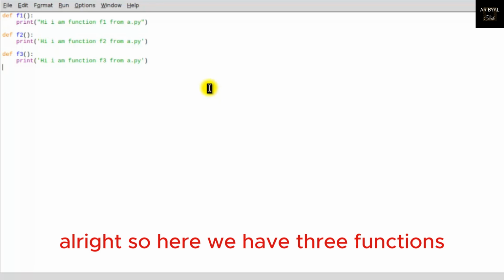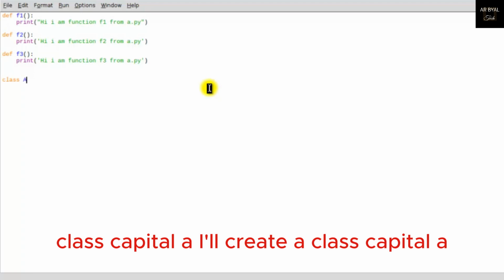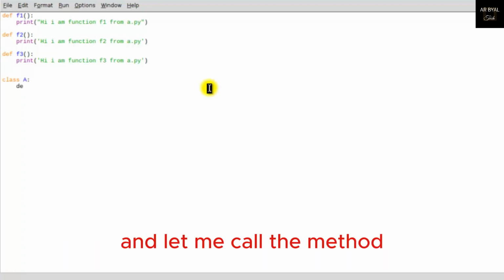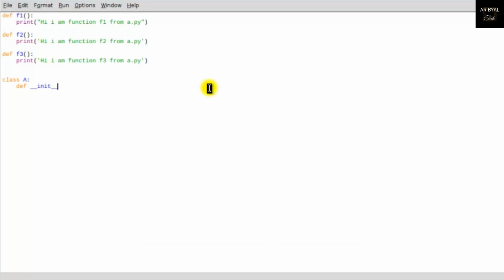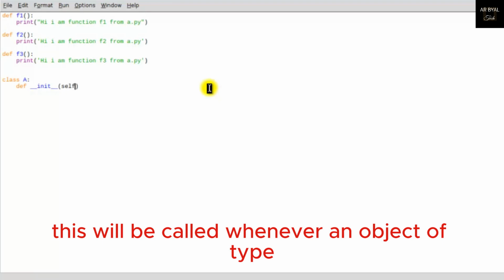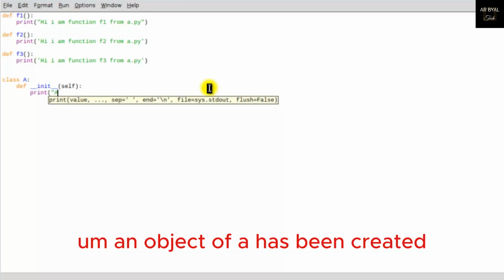Alright, so here we have three functions. Let me also create a class, capital A. And let me call the method, the init method that we discussed in the last lecture. This will be called whenever an object of type class A is created. So I can just print "an object of A has been created".